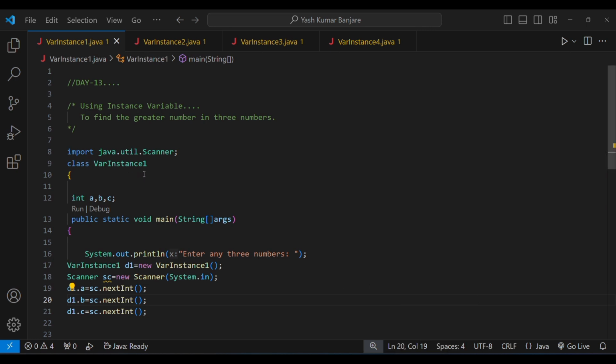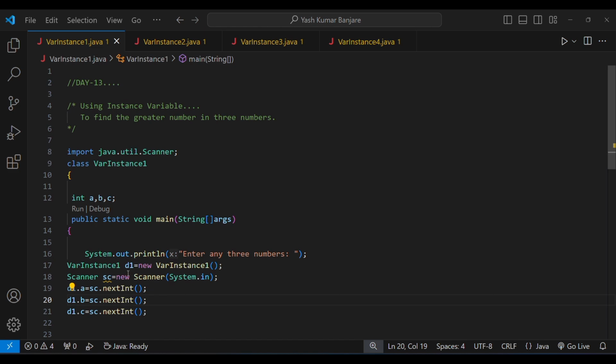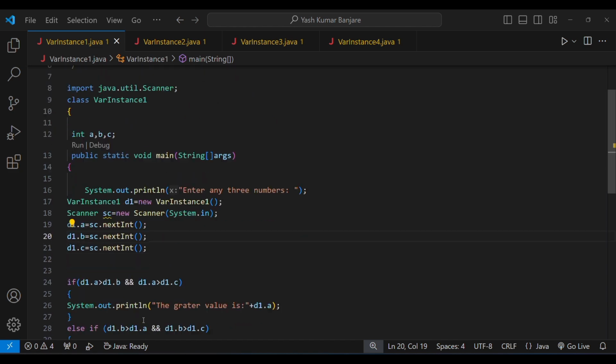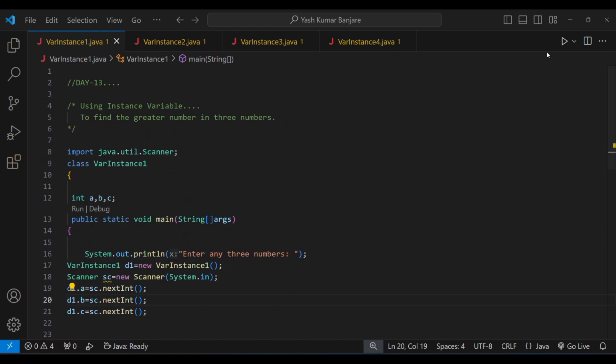Here Instance1 is the class name. Above the main method, we declare the instance variable, and inside the main method, we declare the object of this class and we take a scanner for user input. Here we use an if-else statement for checking which number is greater. Let's run this program.